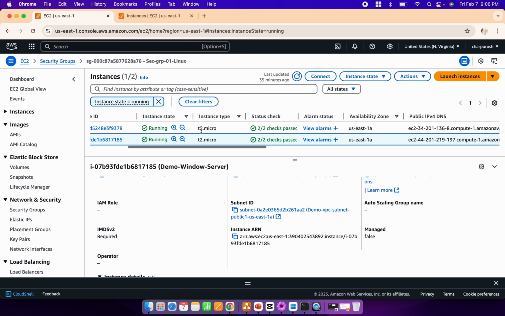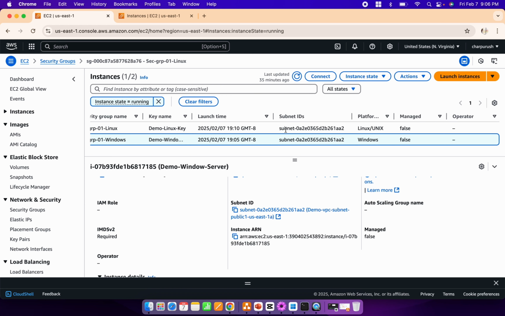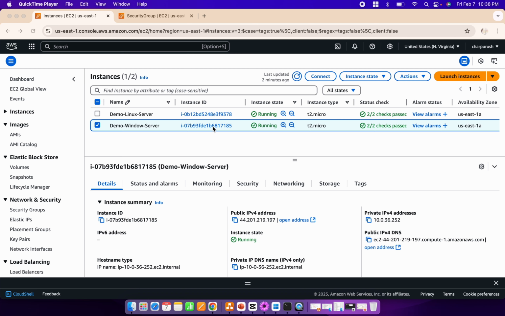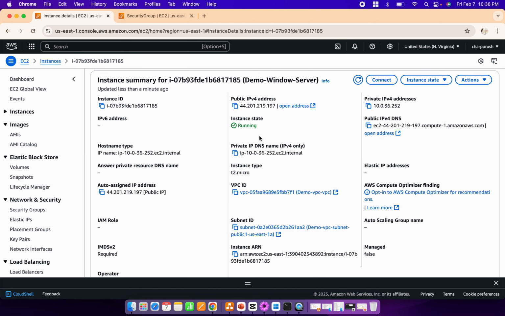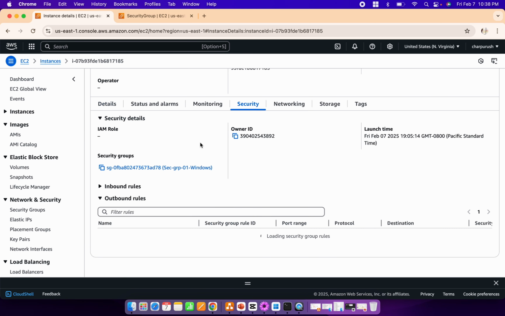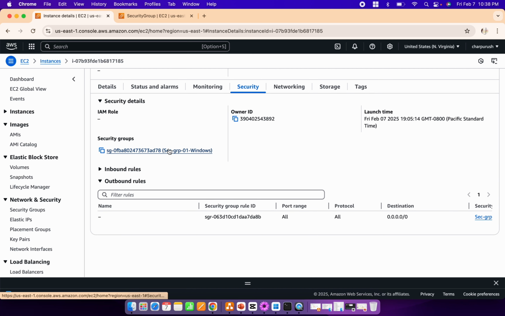If we go towards the right, both these machines are running in the same subnet. The subnet ends with 1AA2. They are running in a public subnet. Let us go to the Windows server. Click on Windows server, go to security, click on security group.